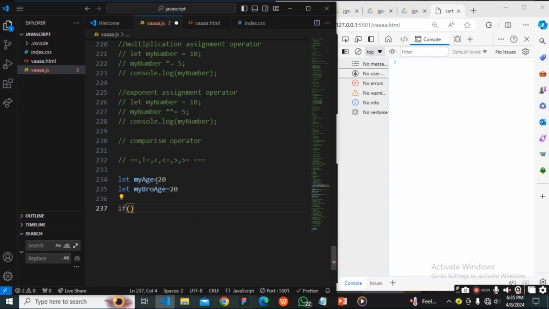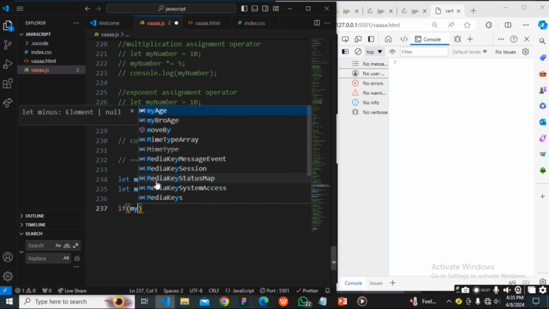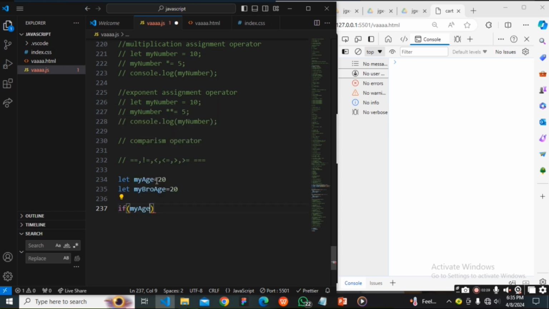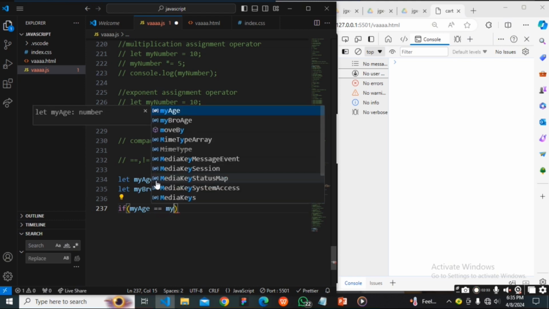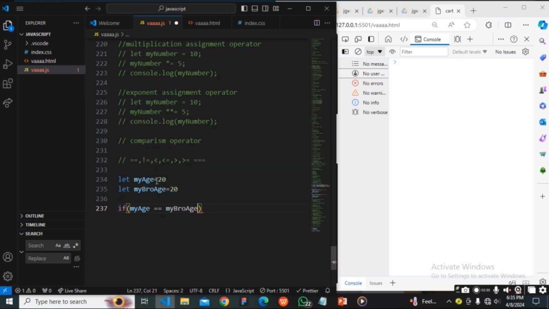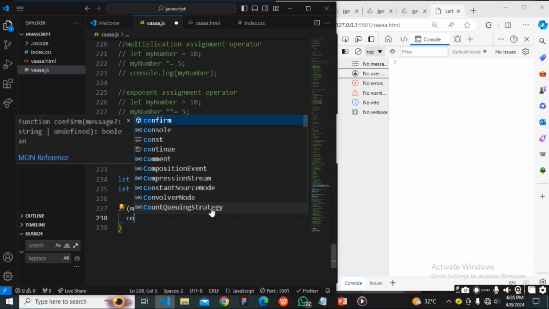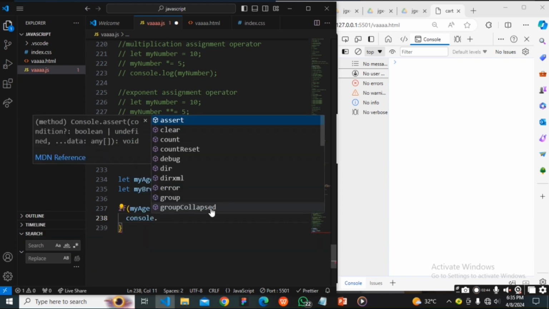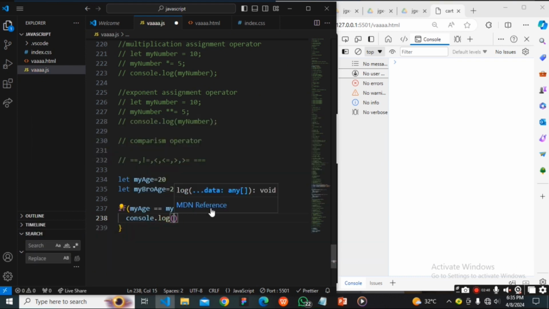I'm going to use the if else statement to compare this. If you do not know what the if else statement is, don't worry, I'll be talking about that in my next challenge, that's tomorrow. I'm going to say if myAge is equal to broAge, I'm going to console.log, we are same age.